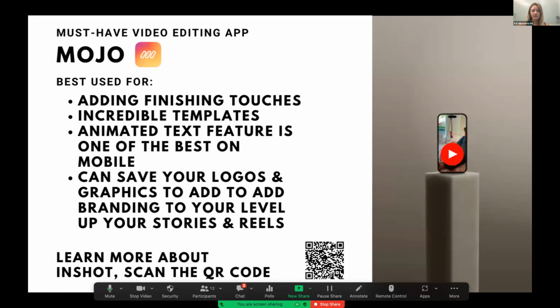Again, the QR code is right here if you want to download that. And here's another video that Willis put together, and this is some of his own content.